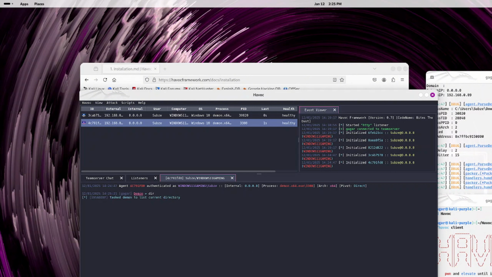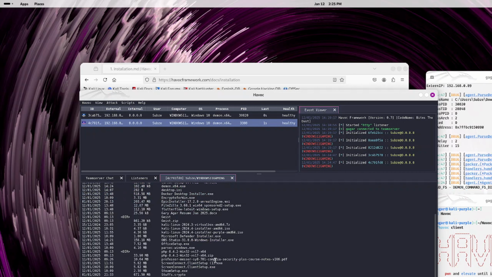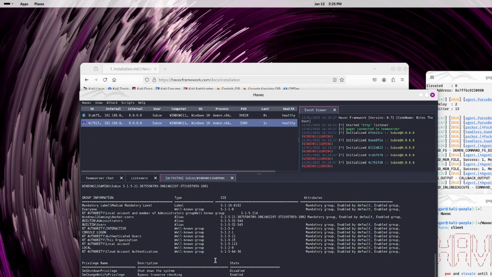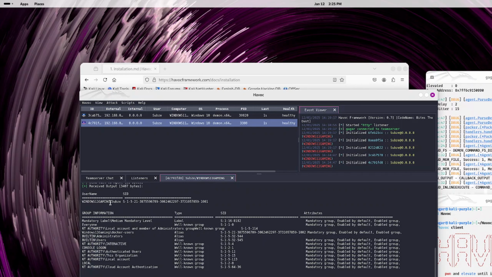I could run a directory listing, so it's going to list all the files in my downloads folder, because that's where the file is. And then I can also run a whoami command. I know you can't see, it's a little cut off, but when I run that, you'll see at the top, I'll highlight it in a second. I am, in fact, in access of the Windows machine now. So right there.